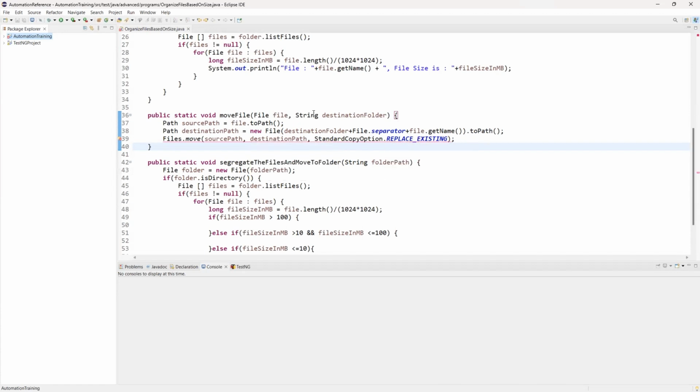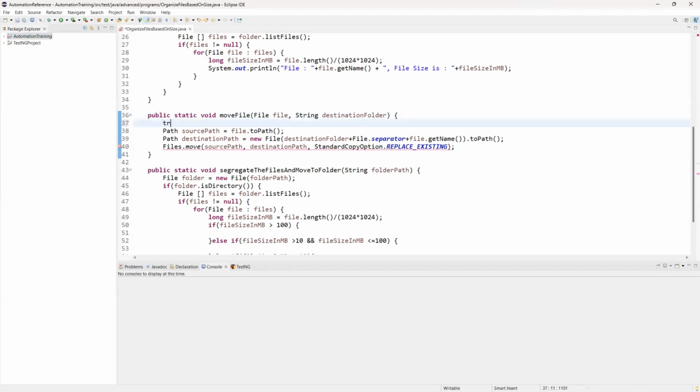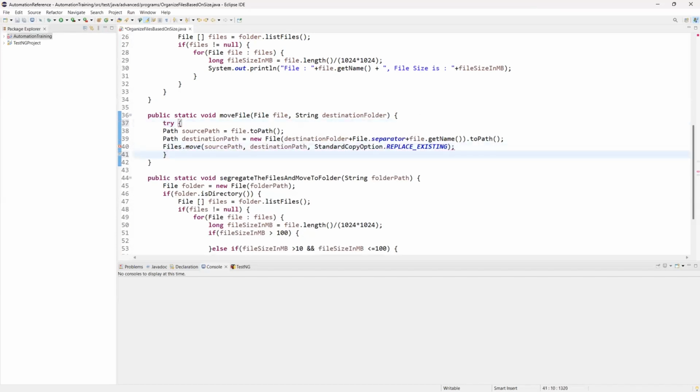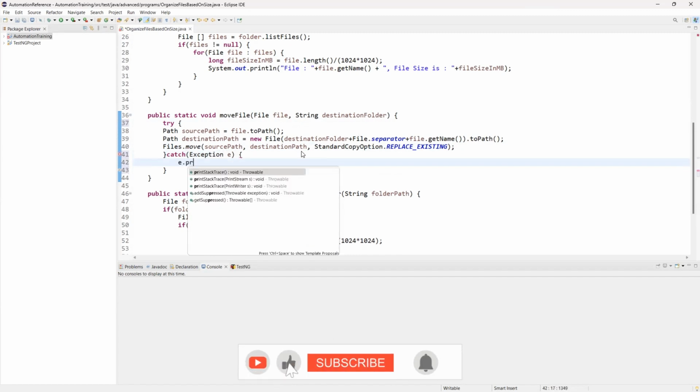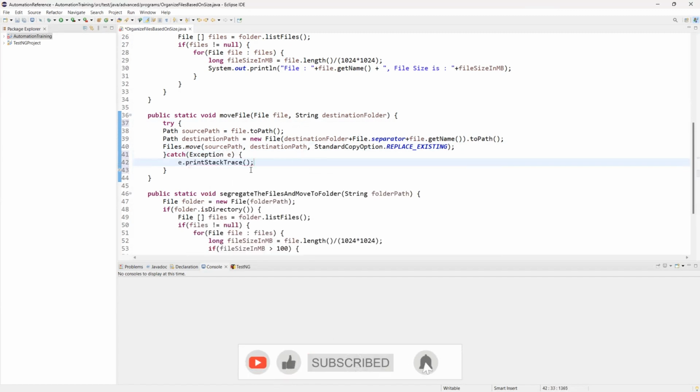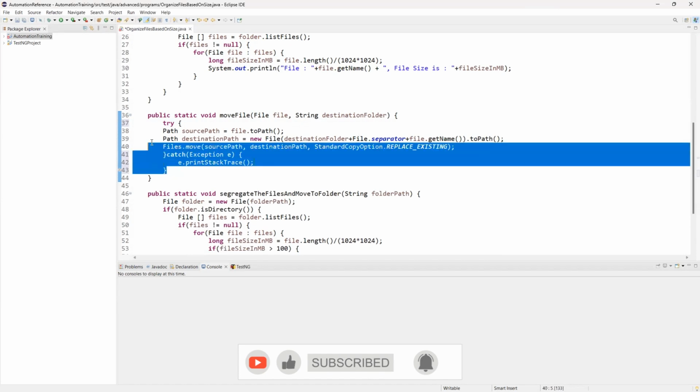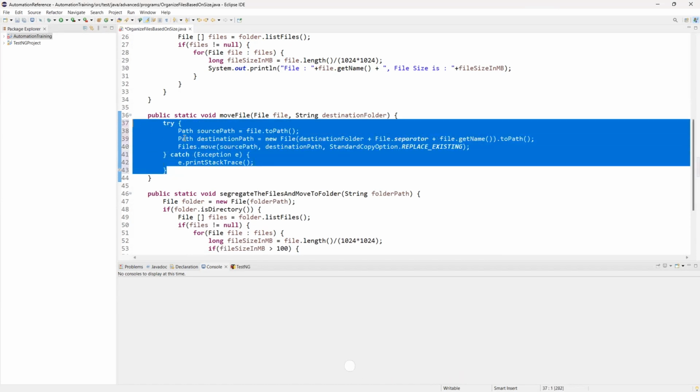So as usual, we are going to store inside the try catch so that you don't need to handle this exception anymore. So first we'll try to execute the code. If there is any exception, we are going to catch that exception. That's it. So this is how things will work.